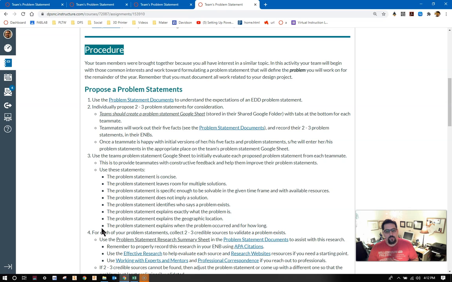For each of your problem statements, collect 2 to 3 credible sources to validate that a problem actually exists. Use the problem statement research summary sheet, notice that I've underlined that, in the problem statement documents to assist with your research. Remember to properly record this research in your ENB and make sure that you're using APA citations.